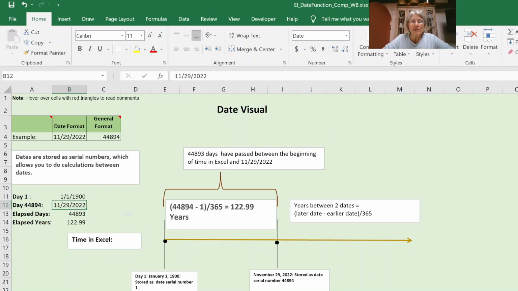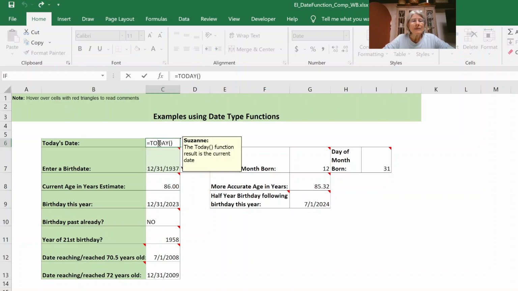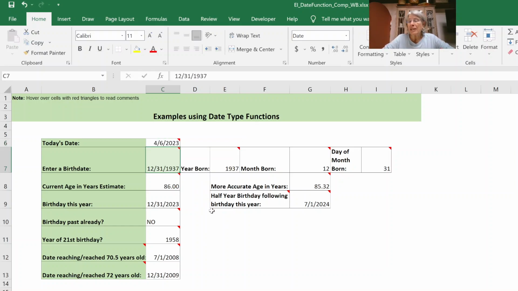But now let's go to the date functions worksheet and take a look at the today function. The today function looks like this. There is no argument in the parentheses. Equals today, open parenthesis, close parenthesis. That's the complete function. And what it does is it returns today's date in date format, which, the date I'm recording this, is April 6, 2023.